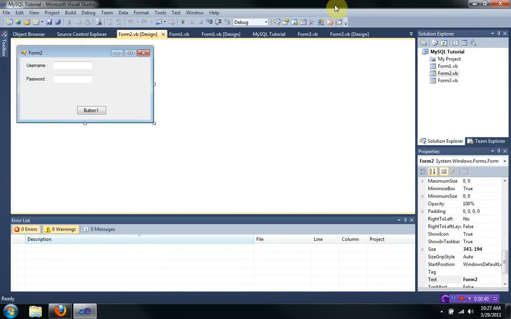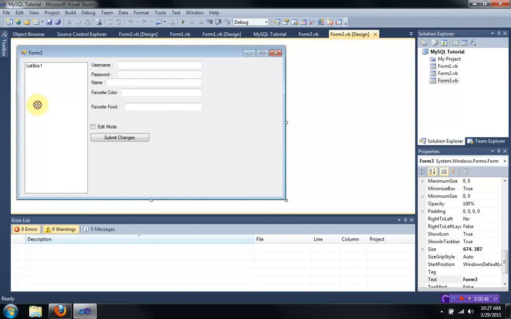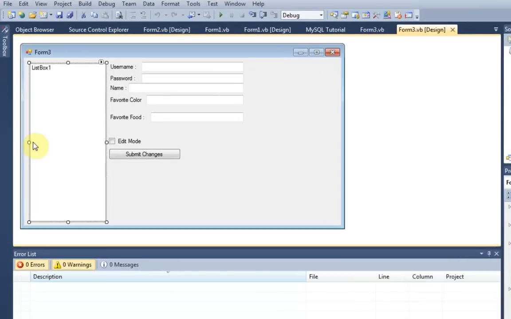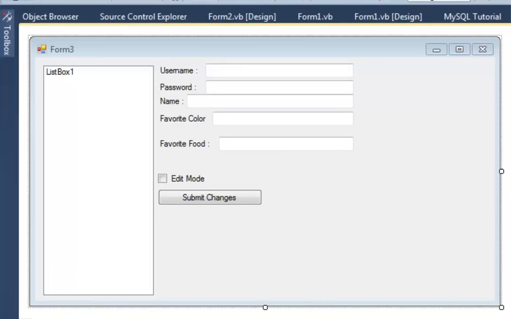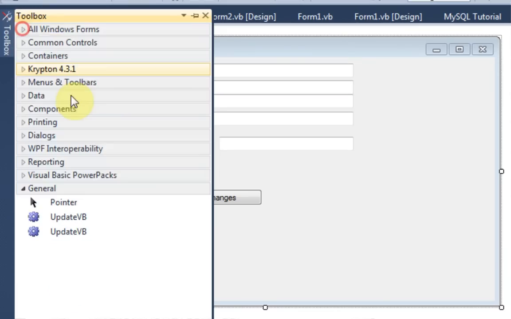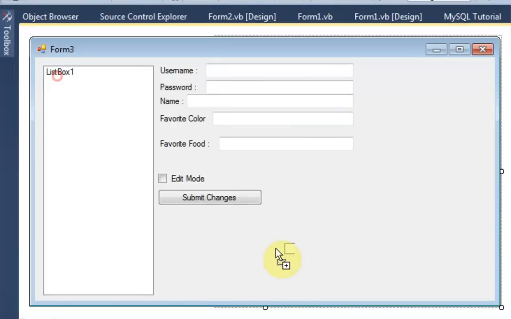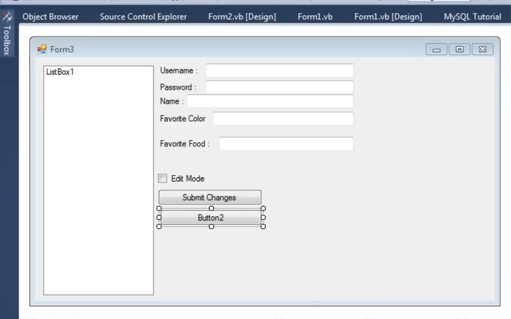So, I'm going to be using the project that we've been working on for quite some time, and I'm going to go straight ahead and go to the form where we have all the users listed out in the list box. So, in order to delete a user or an entry in the field, what we're going to need first is obviously a button that is labeled with delete. So I'm going to go ahead and slide that button right in there. And then on the text, I'm going to make it delete.